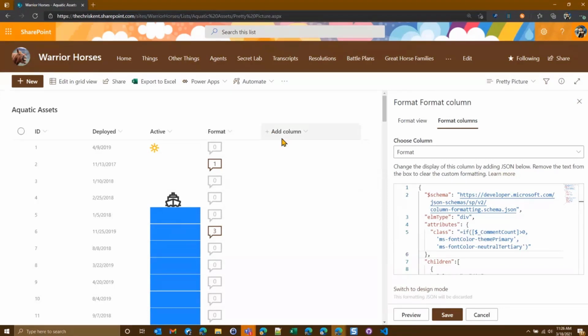It is not a column you can just add when you go to that show hide columns. You can't just get an arbitrary comment count. So you will need to use formatting if you want to use that value in any way. Okay, so that's cool. Very exciting. I'm going to just save that.